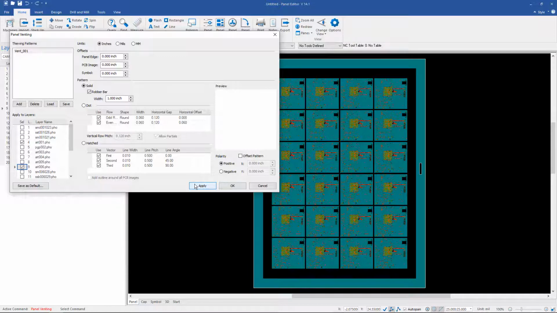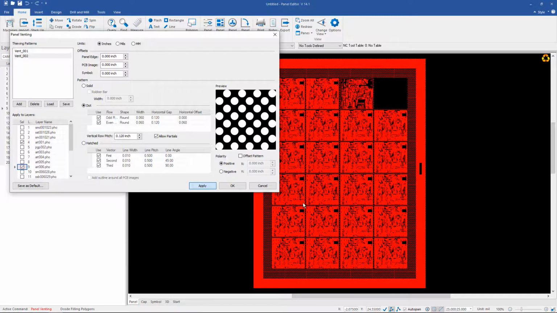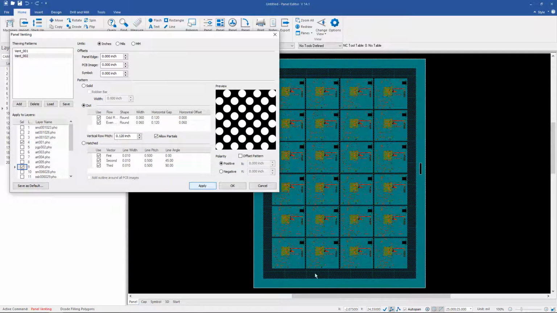We can also add things like thieving or venting patterns to the panel. So we have a secondary pattern now, and instead of a solid, we're going to add a dot pattern. We can adjust what this dot looks like. It could be squares, or it can be round, or I've seen triangles before. And then the pattern itself can be created over here with offsets. And then we choose which layers that we want those to go on. I'm just going to simply add them again to my outermost layers here. And now we get that pattern on our design.